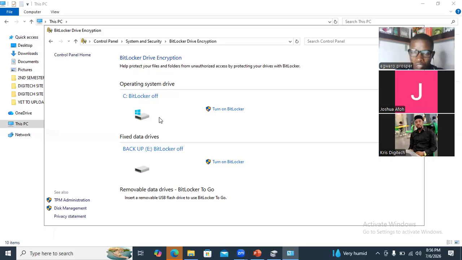Chris, can you tell us why this particular drive icon carries this icon and this one does not have it? Okay, so I guess Chris is not here at the moment.